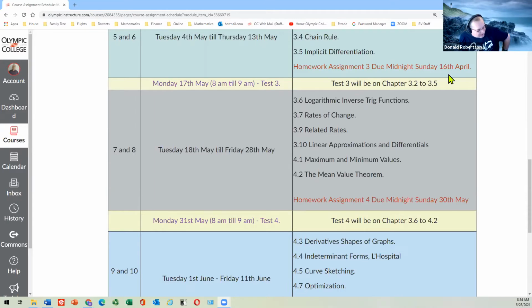You are allowed to use any notes and all that good stuff. WebAssign will be locked out and most of Canvas will be disappeared. The only thing that I'll leave, apart from the obvious thing, which is going to be the test itself, is that Desmos will be there because you may want to use it from time to time. Any questions? So just stick to the rules.